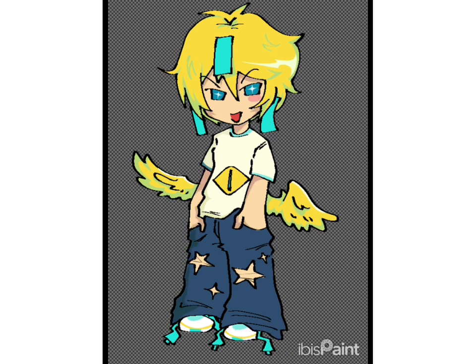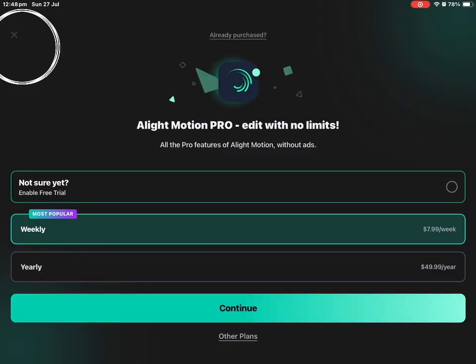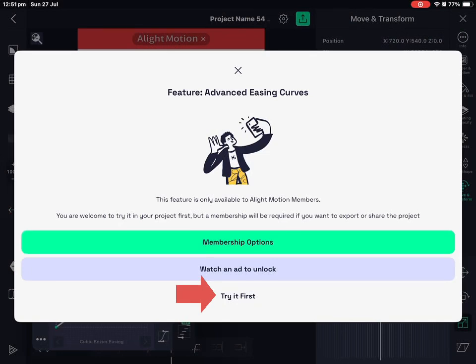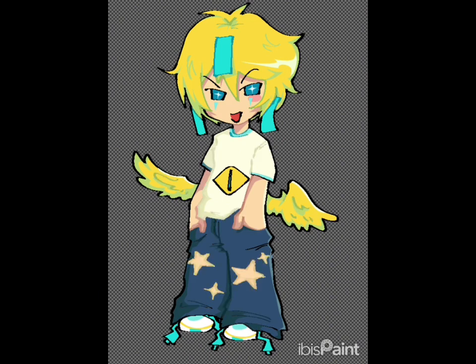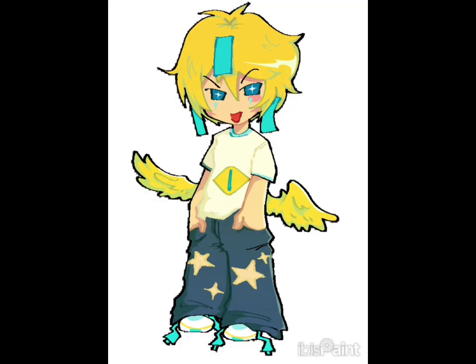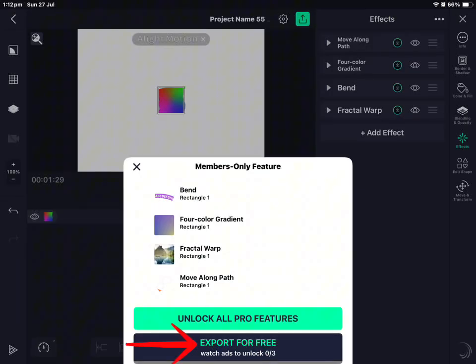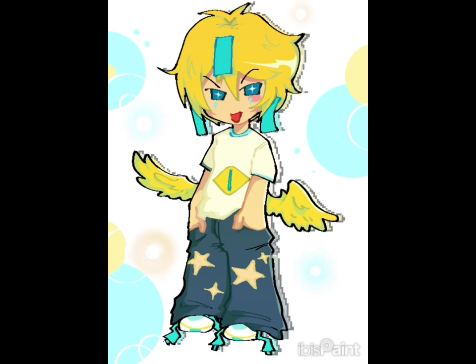So first, I need to address the fact that a lot of people don't know that you can just click the X to say no to subscriptions, because a lot of people are struggling with that. Additionally, when using premium features, you can just click what you want to use, then ignore the membership options button and click try first. This means that when you're going to export your video, you'll have to watch a maximum of 3 ads to export the video. As in, you can use as many effects as you want, but you'll still have to watch 3 ads at the end. So basically, yeah, watching ads unlocks the whole thing.